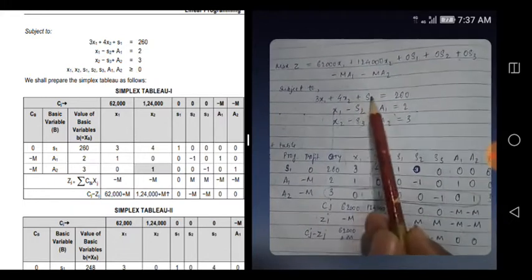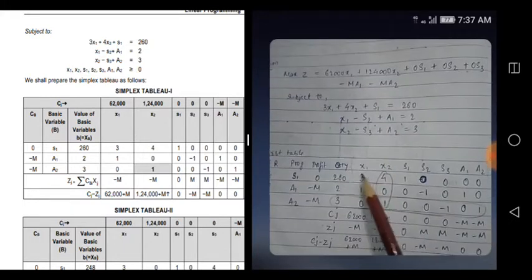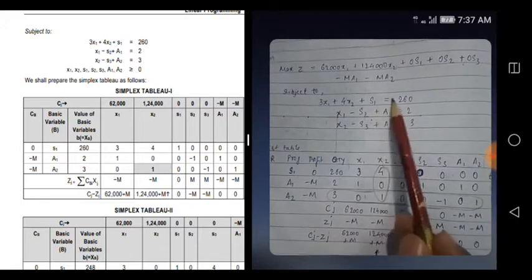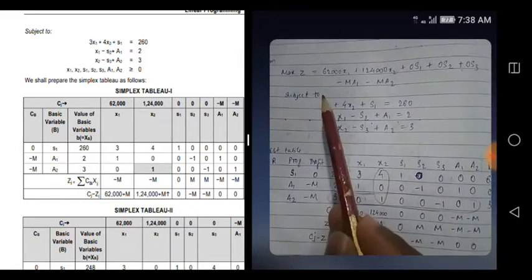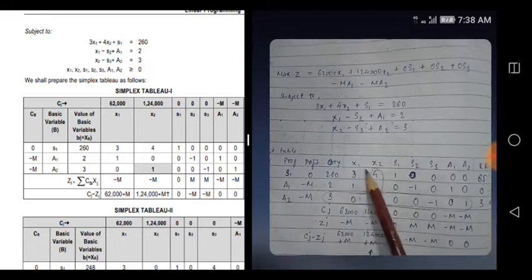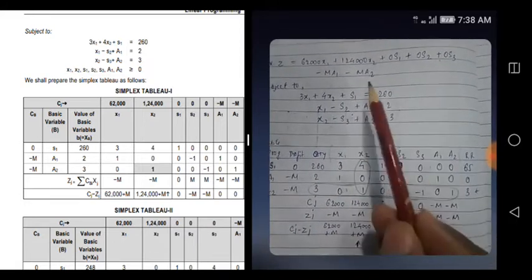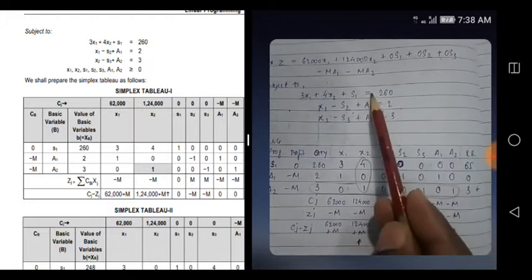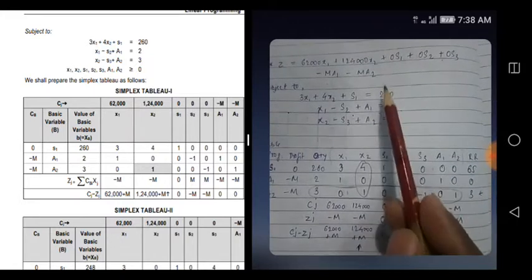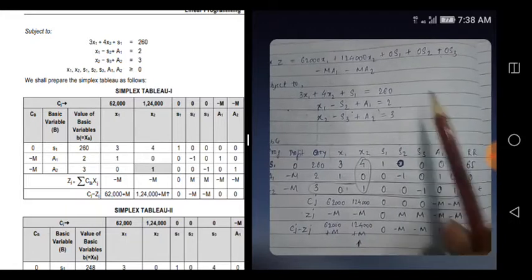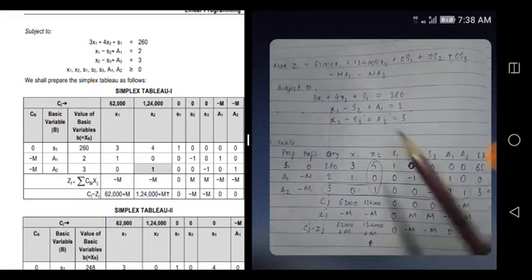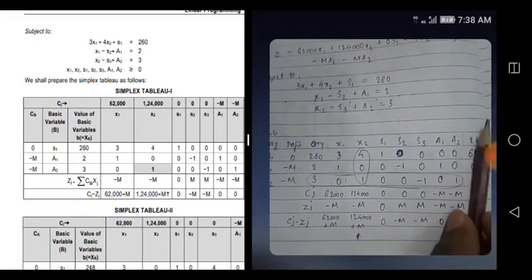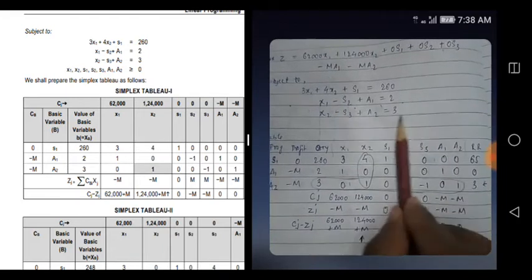When we are writing for this constraint, you just have to see this constraint only, and fill till the end. So see, s2 is there, not there, that's why 0. s3 is there, not there, that's why 0. a1 is there, not there, that's why 0. a2 is there, not there, 0. Okay, that's it. Up to here only.